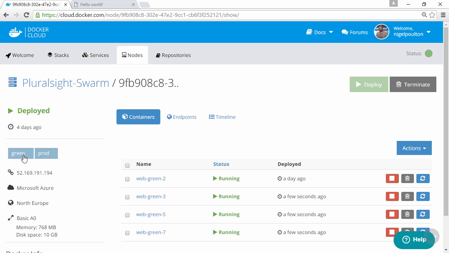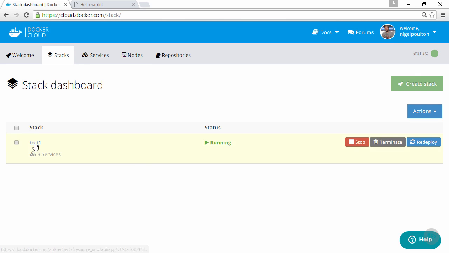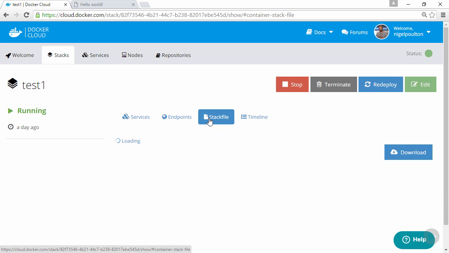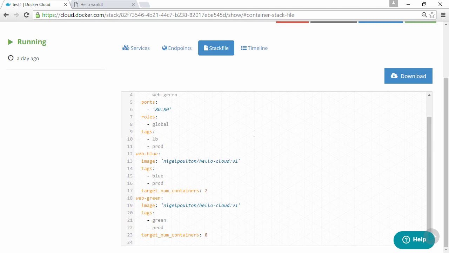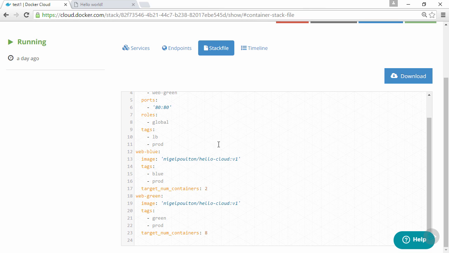All because, if we come to stacks up here, we'll have ours, and if we look at the stack file, which if you know Docker Compose is going to look nice and familiar, but down here under the section for the web green service, see how we're telling it to only work on nodes tagged as green and prod. So that means we could scale our web green service till the cows come home, 100, 200 containers, right? But they're only ever going to get scheduled on nodes tagged with these 2 tags here. And if we look, yeah, of course it's the same for web blue. That's only interested in nodes tagged as blue and prod.